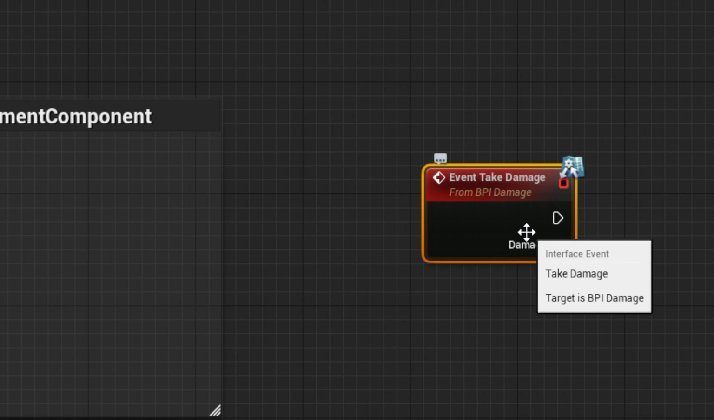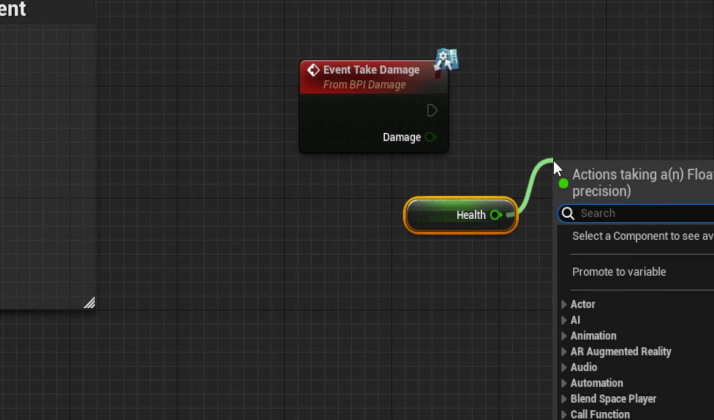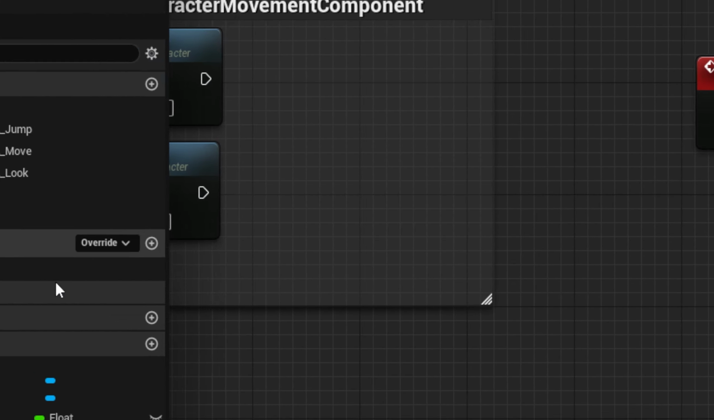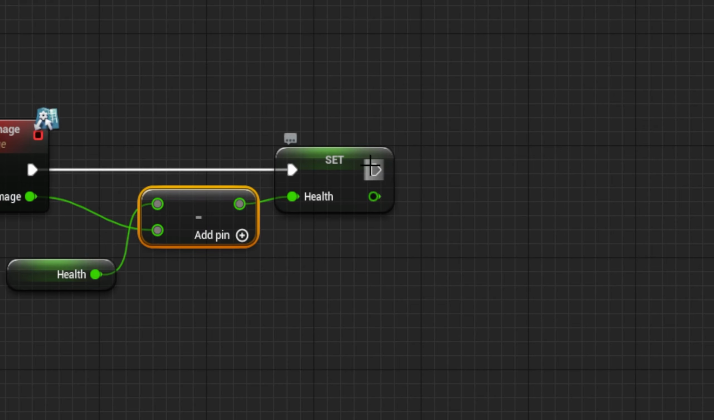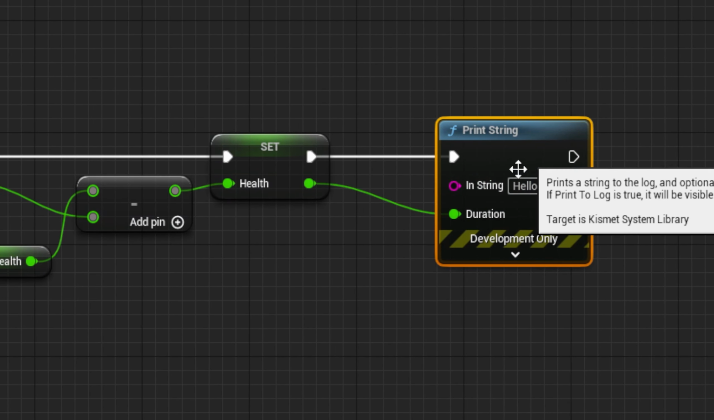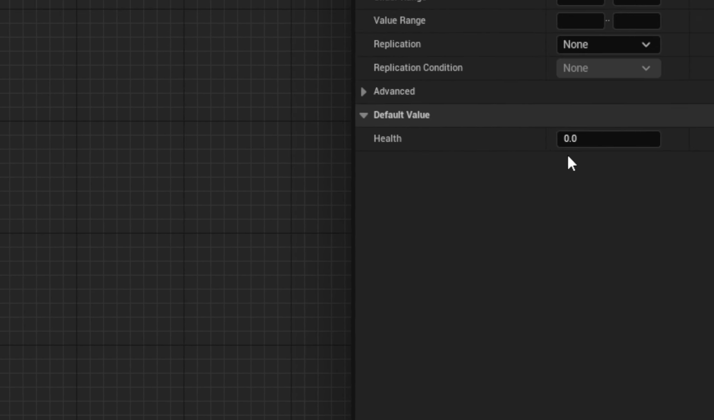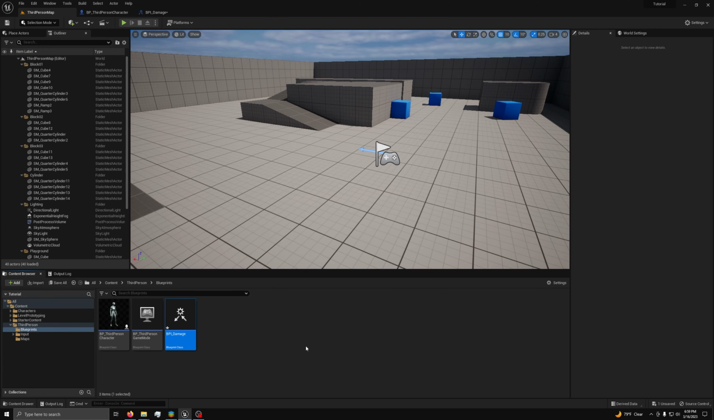Then we will start by subtracting the damage from our health, and set our health value to the new value. Then, just for testing, we will print it to the screen. Set our health for a default of 100, then save and compile. Now to make something to cause damage to test with.